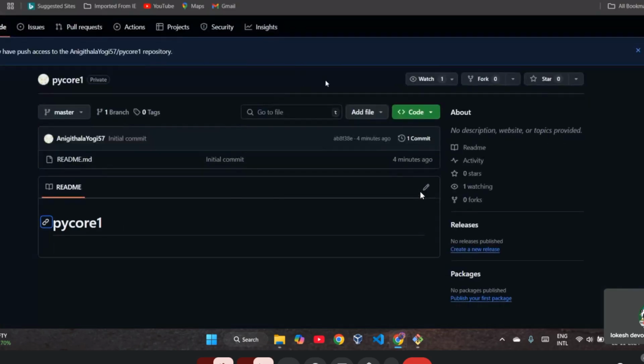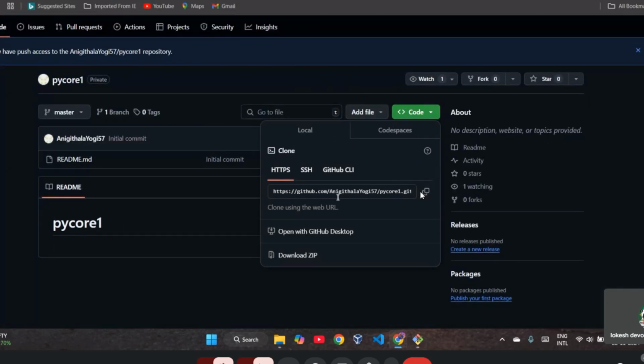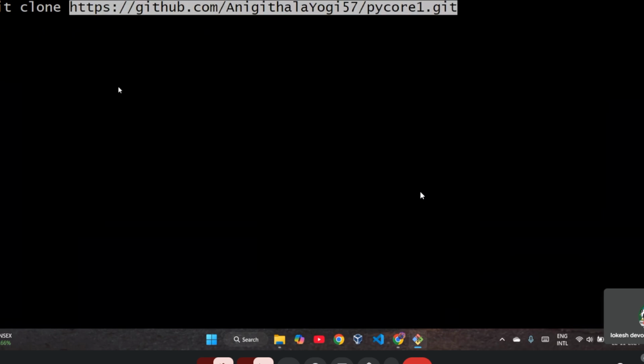Now go to Google Chrome once. Click on the green code button and copy the URL using the copy button on the right side. Then go to your Git Bash terminal and type git space clone space, right click and paste. Okay, just press enter.